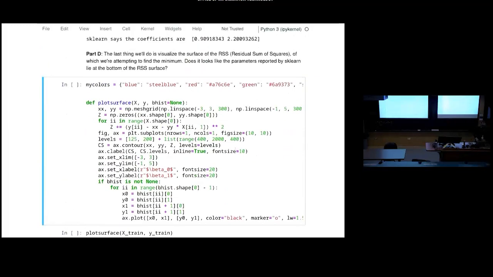All right, so what we're going to do in this function called plot surface is vary the values of the intercept and then the values of the coefficient. And we're going to plot z, and z in this case is the squared error, the mean squared error. Let's code it.